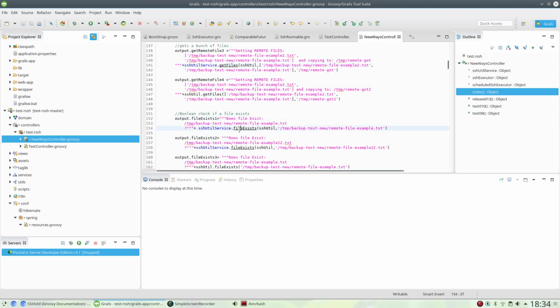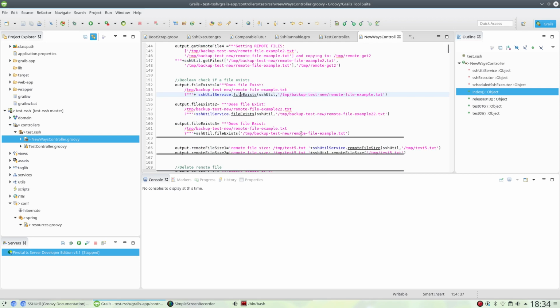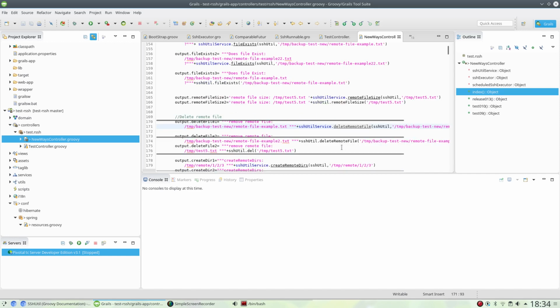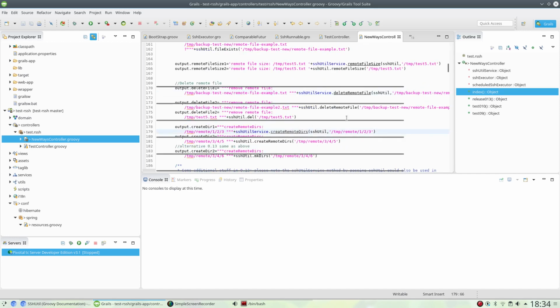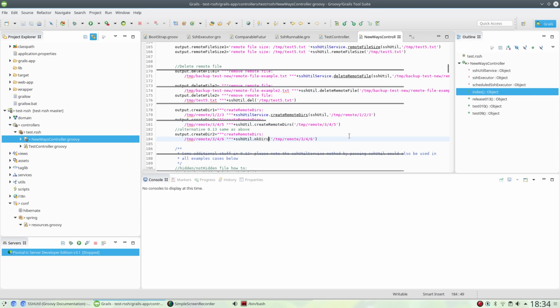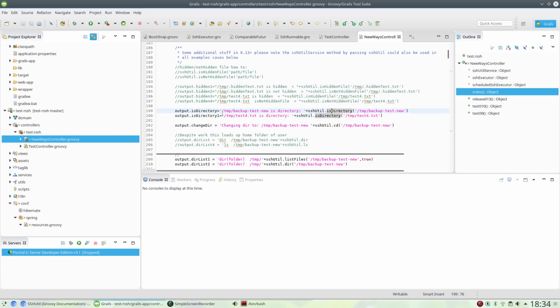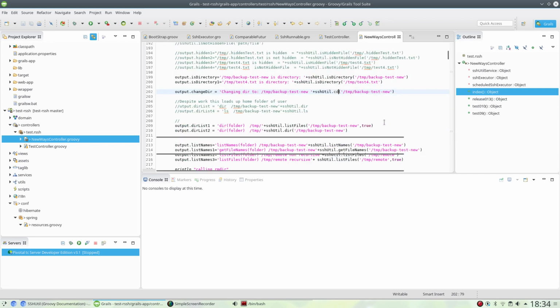File exists tells you if the file exists on the remote side, if it's a valid file. Remote file size gives you the actual file size. Delete remote file will delete the file for you. Create remote DIRs is where you suggest create these folders, and it makes them recursively for you. It's like make DIRs. Is directory confirms if it's a directory or a folder. Change the CD if you need to change it, if you're doing SSH scripting.